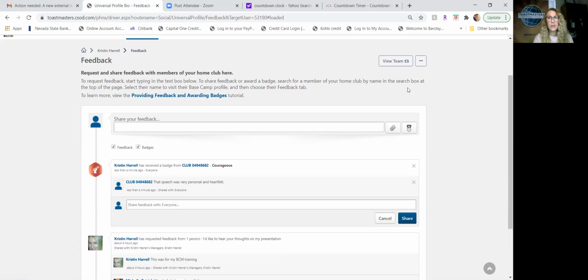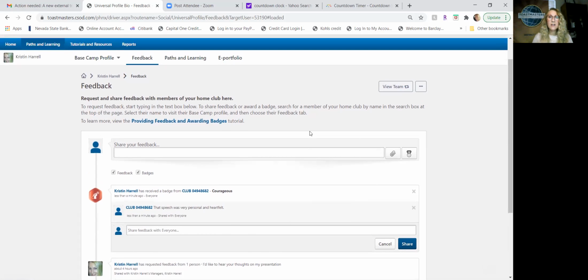So this is a cool tool. It's just another way. We talk all the time about recognition, that some of us are not great at recognition, that we really need to get better at recognition. And especially now that we're online and you can't really give people things in person, this is a great way, whether it's just a badge or it's feedback or feedback and a badge, it's just a way that you can recognize things that are happening in your club that you feel strongly about or that you believe deserve recognition. So that is an amazing thing that you can do as a Basecamp manager.